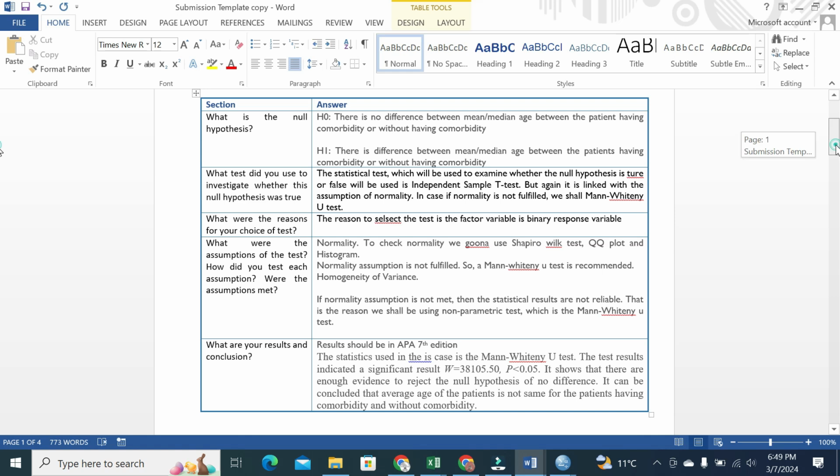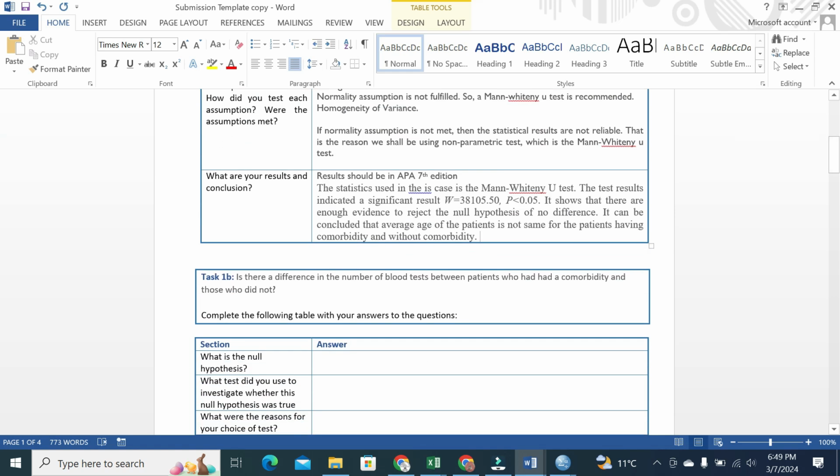In the next tutorial I will explain the second task, which is testing for a difference in the number of blood tests between patients who had a comorbidity and who did not.